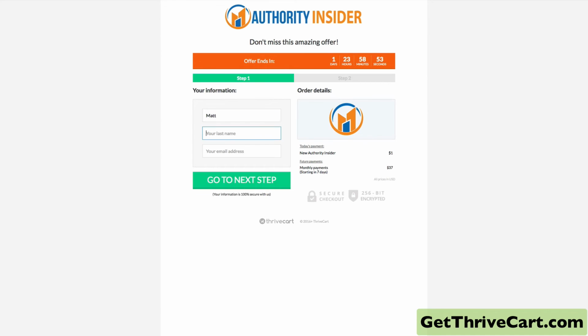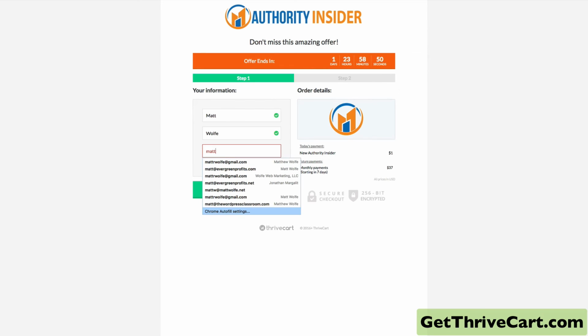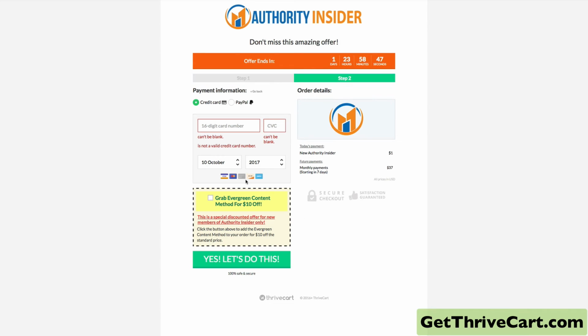Enter your first name, Matt Wolfe. Enter my email. Go to next step. Now, on the second step, it asks for my card details, and here's that little bump offer where for $10 more, or for $27, you can add the evergreen content method. So I'd enter my credit card details or select PayPal, and then if I select this grab evergreen content method for $10 off, watch what happens on the right side for the payment. Boom, it adds it right in. So $1 trial plus $37, you pay $38 today, $37 payment monthly. So boom, boom. Pretty cool.